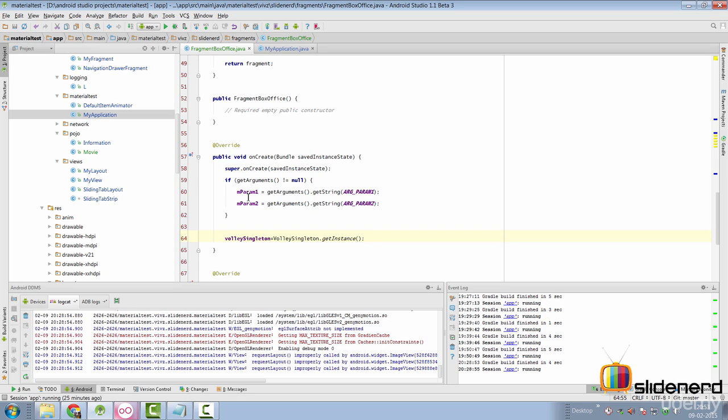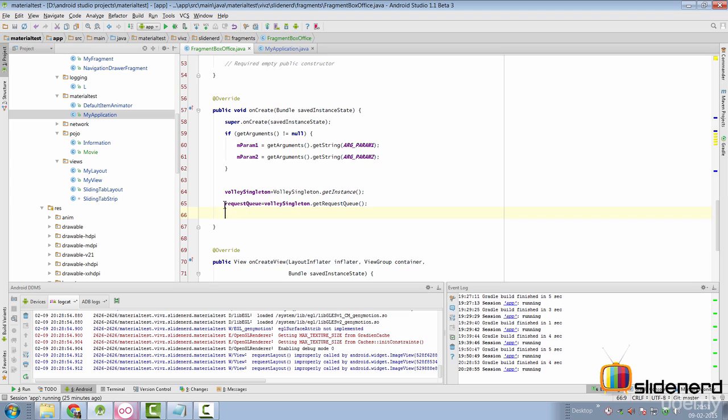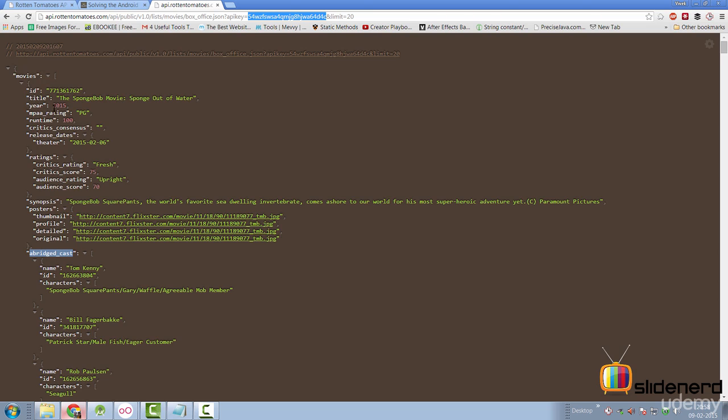First step, initialize the Volley singleton by saying Volley singleton is Volley singleton.getInstance. For the next step, initialize the request queue by saying Volley singleton.getRequestQueue. Let's see if we are able to send a request to this endpoint and get JSON data out of that. If you take a look at our JSON feed, the starting point is a curly brace.